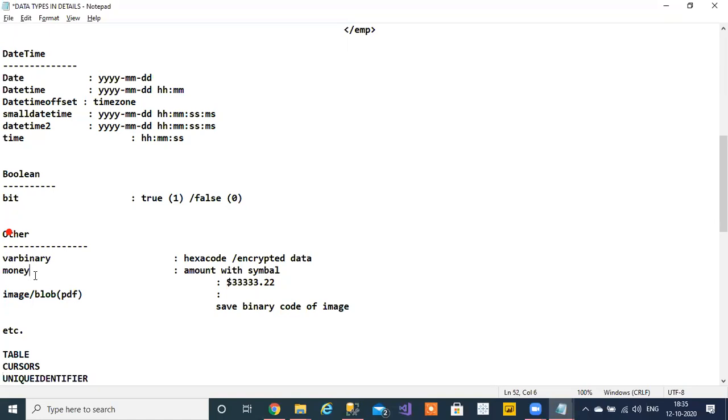And what is money? Money is just like a decimal, but there is one difference. If you use decimal, you can use a decimal point, suppose after 2 places or 3 places. But money is always used for money. The main difference is that if you want to use a dollar sign, then you need to use money. That's it, in this way.